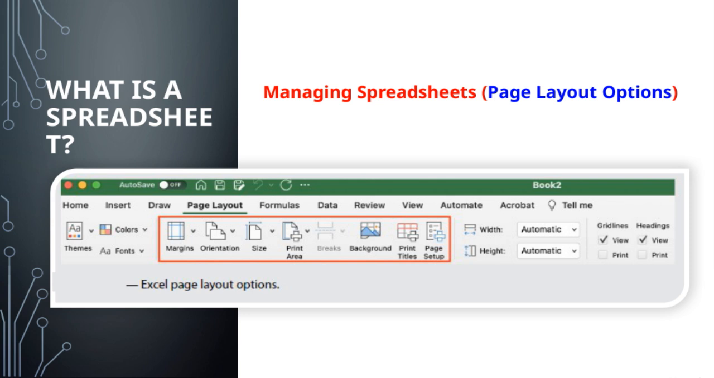So, whether you're preparing a report or just organizing data, knowing how to adjust page layout settings can make a big difference in how your spreadsheet is viewed and used. This ties into the overall theme of mastering tools to communicate information clearly and effectively.